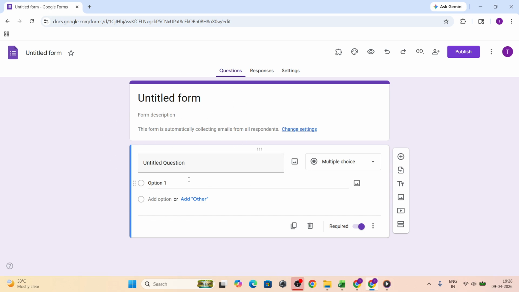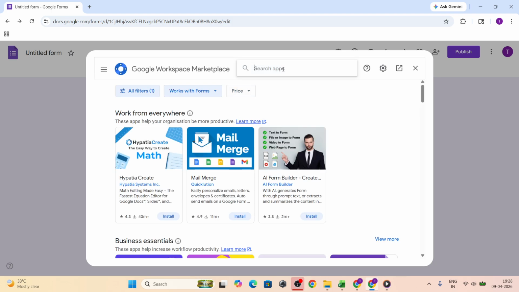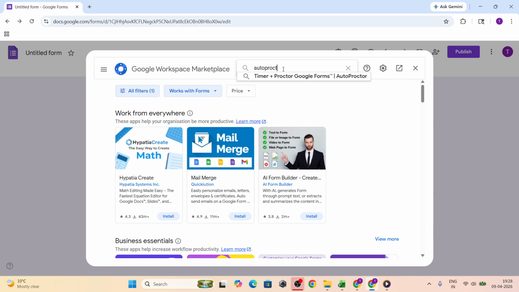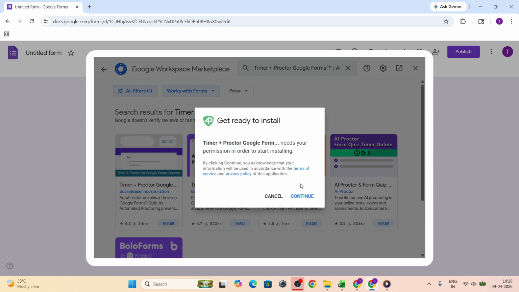When you are ready, click the three-dot menu in the top right and choose Get Add-ons. Search for Extended Forms or Auto Proctor. Then install the one you prefer. During installation, approve the requested permissions so the add-on can manage timing and proctoring features for your form. Once it's installed, you'll see a puzzle piece icon appear at the top of your form. This is where you'll access the add-on.